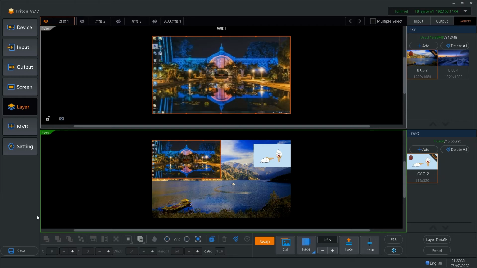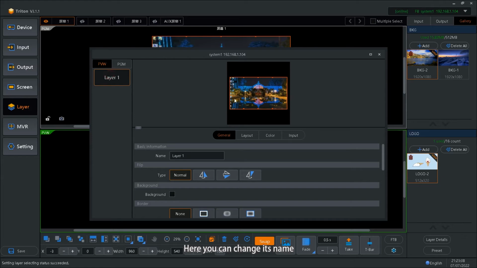Further settings. Both preview and program can be found, and options for both two are about the same. So let's just take preview as an example. Select a certain layer and get into the general. Here you can change its name, rotate it by 90, 180, or 270 degrees, or set it as a BKG.